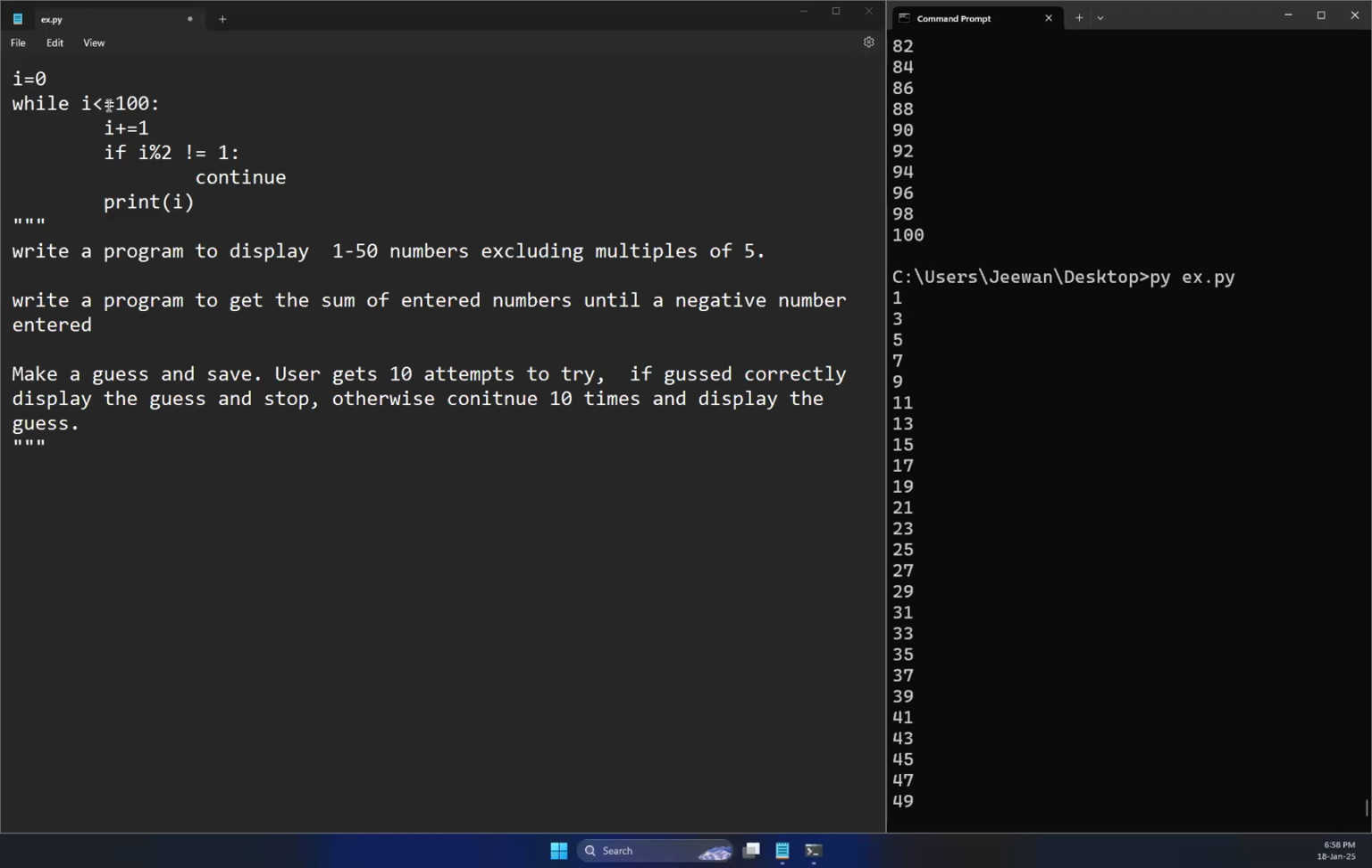Right now, 1 to 50 numbers, including 50 or without 50, let's say including 50. 1 to 50 numbers, excluding multiples of 5. Now you need to display all the numbers from 1 to 50 without multiples of 5. Therefore, i modulus 5. If i modulus 5 equals 0, that means when you divide by 5 the remainder is 0, so it can be divided by 5. Therefore, it is a multiple of 5. Therefore, I'm going to continue.